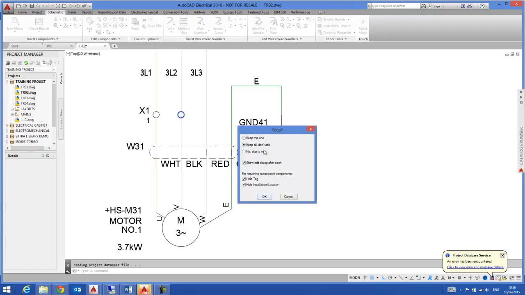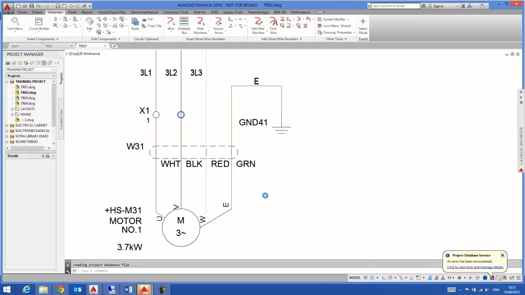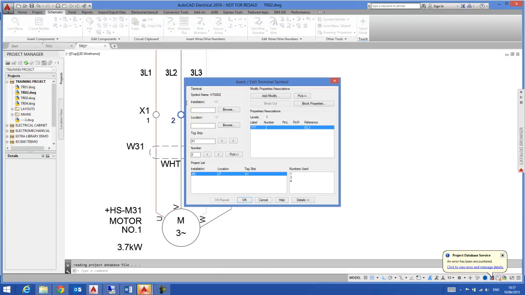We can obviously keep this symbol, don't bother asking, and we can also say don't bother showing me the dialog after each insertion unless you do want to edit it. So by doing this, you can see it just increments the terminals but without showing the X1 data. The X1 data is still there, it's just hidden.